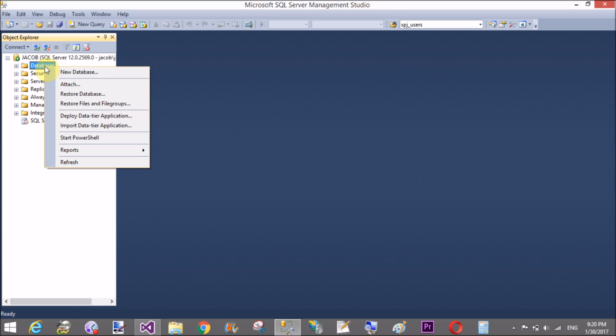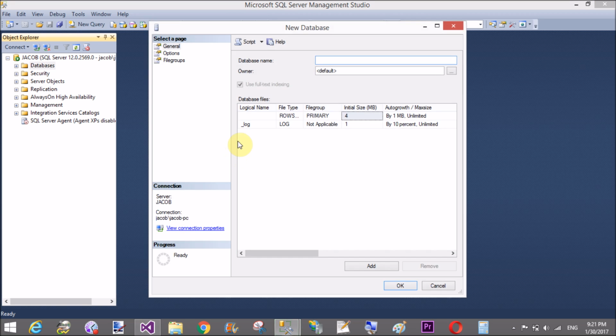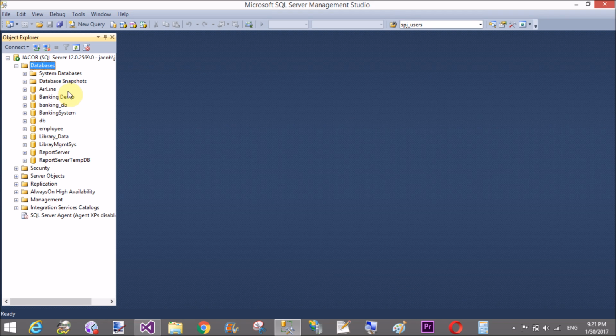Now right click on the database and add a database. Actually, the definition of a database is a collection of objects, and objects consist of tables, stored procedures, triggers, views, indexes, etc. So give the name of the database as banking_db, that is a user defined name. You can change it according to you.